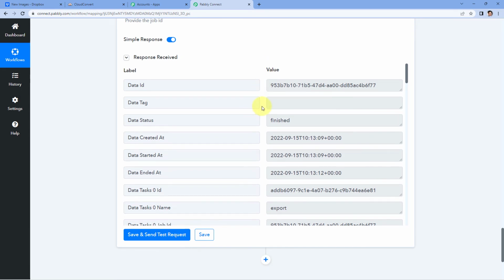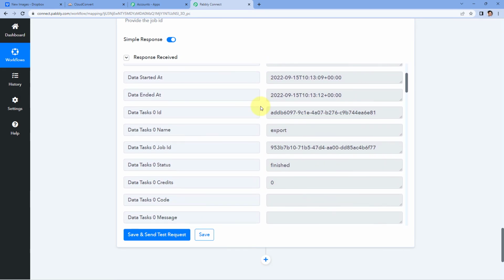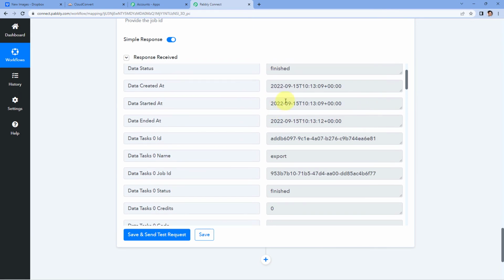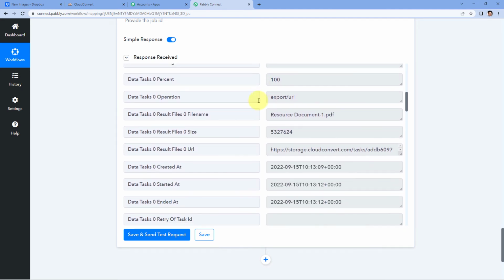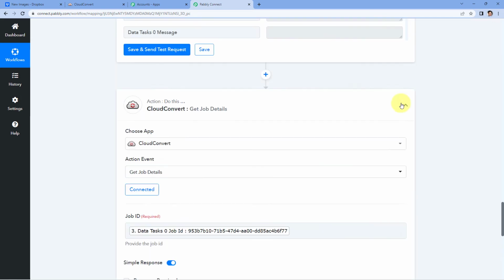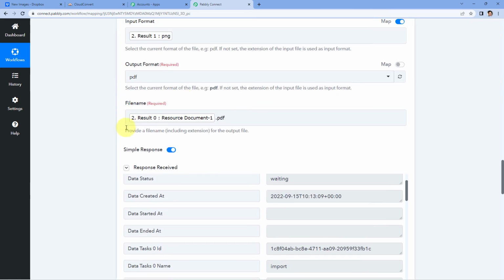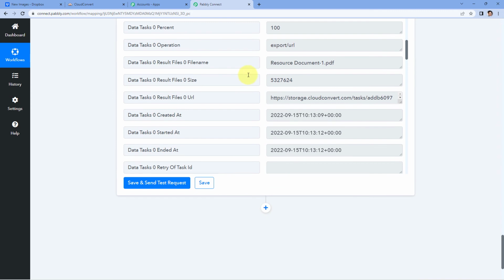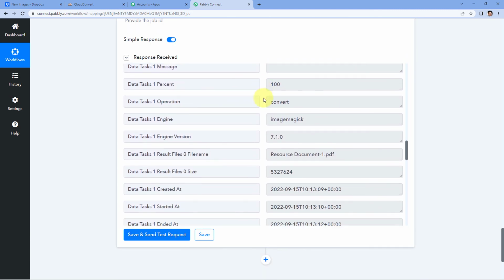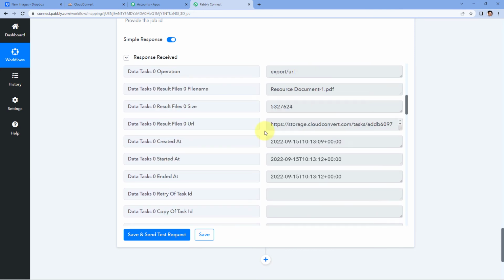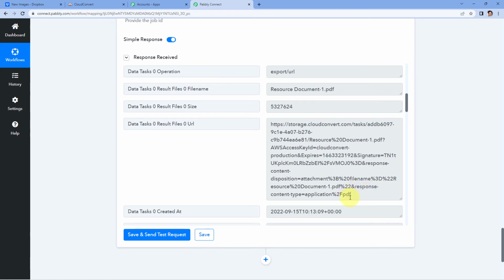And in this response, when we scroll down, we will find all the details regarding the new file, like what date and time this file was created, at what date and time the conversion has started, and all the other details. And also we have the name of this file, resource document 1.pdf, the same name which we have given in this step. And after that, when we further scroll down to these responses, we will find the shareable link of this file as well. Okay, so this is it, result file URL. So this is the URL of this newly converted file.